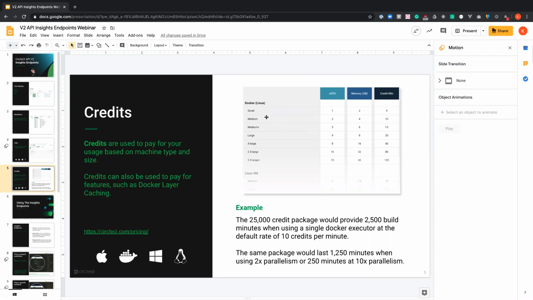So then, this is a sliding scale. If you have a very small job, maybe something that's running Alpine Linux, maybe it's only sending a curl request, maybe you're only sending a notification or something, you don't really need access to 4 gigs of RAM, you might want to drop that down to the small environment, and then you can consume half as many credits.